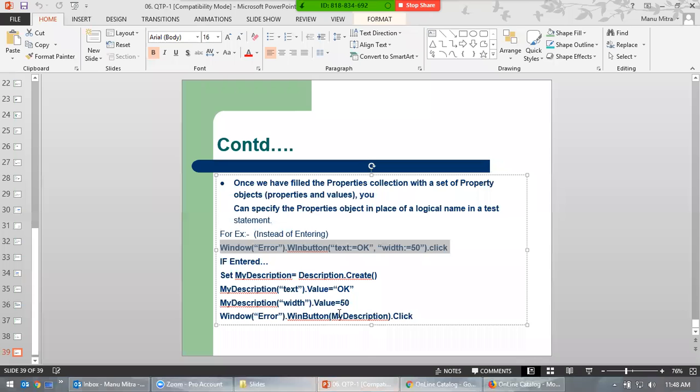Okay, so this is what is called descriptive programming. You want to write all the code by yourself. You don't want to depend on record and playback. Record and playback is not useful if it is a dynamic web application. As a matter of fact, for any dynamic application you cannot use record and playback.